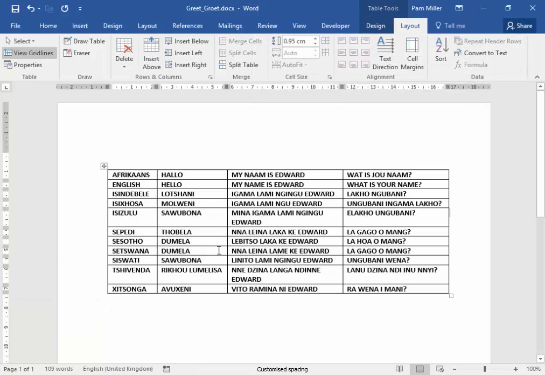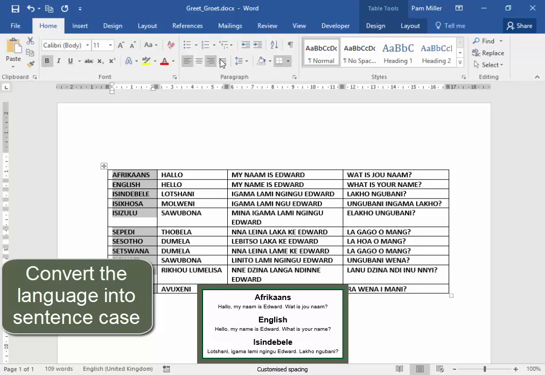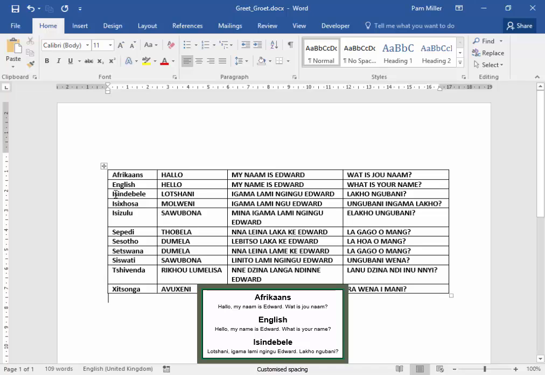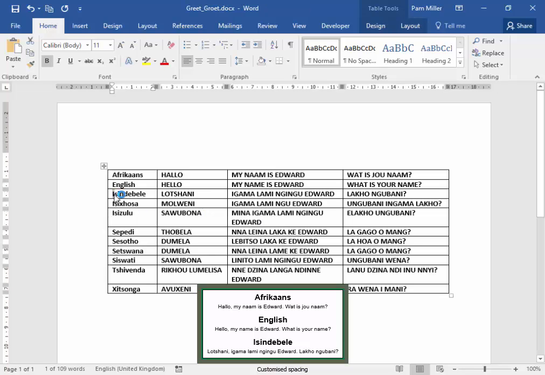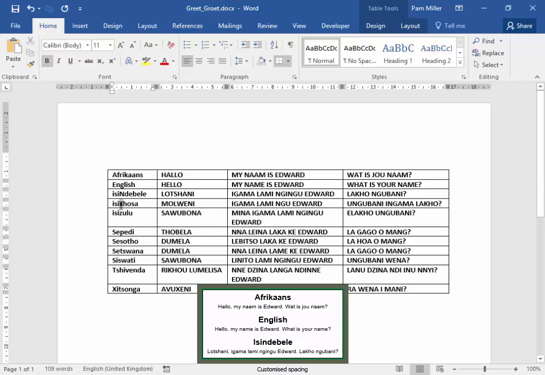There. Now, I need to convert the language into sentence case because it mustn't all be in capital letters. Select them, change case, sentence case. That looks better. Now, that must be a small i, and that must be a small i, and that must be a small i, and that N must be a capital letter, and X, a capital X, and a capital Z.